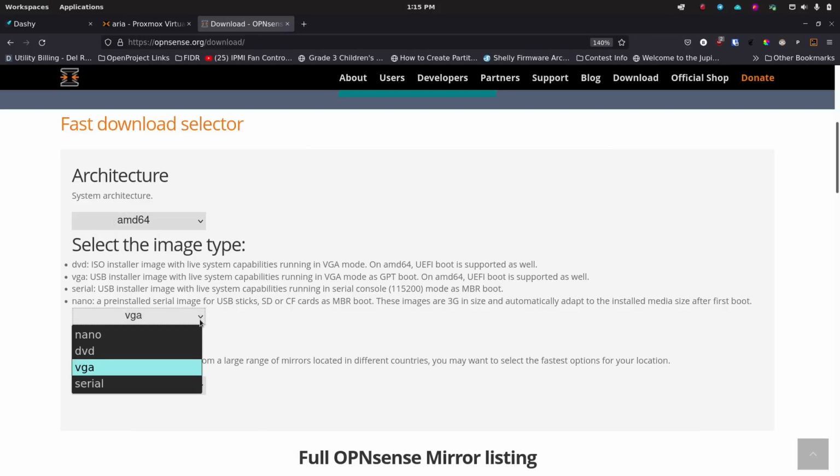So they have this thing where it's like nano, DVD, VGA, and serial. And I'm sitting here going, what on earth is this? Do I want the DVD ISO? Because I'm going to use a USB stick. I don't even have a DVD burner anymore to make a DVD ISO. So if you're going to use a DVD, like an actual physical DVD or a virtual DVD, grab the DVD ISO. If you're going to use a USB stick, you want to grab the VGA ISO, because basically it's saying we're going to use a VGA graphics card, and it's going to be either the DVD ISO on a DVD, or a burnable USB to boot from.